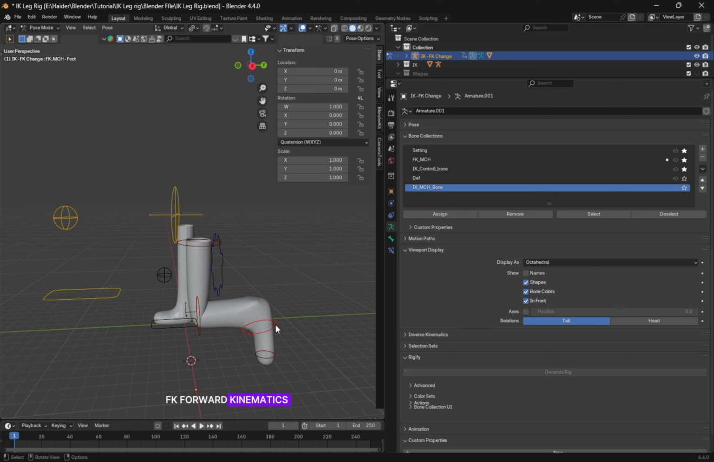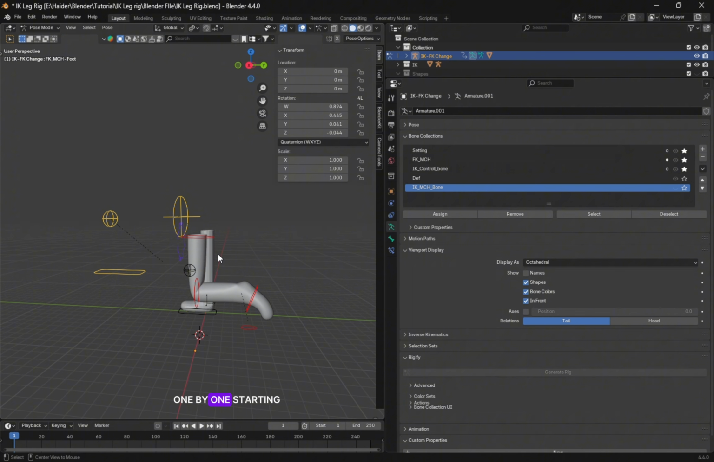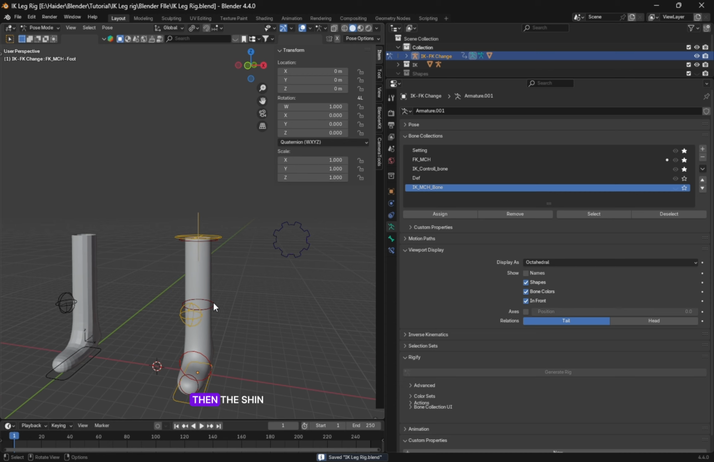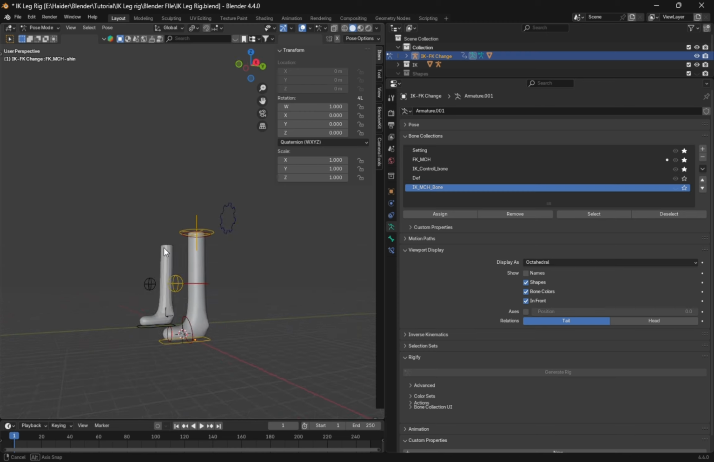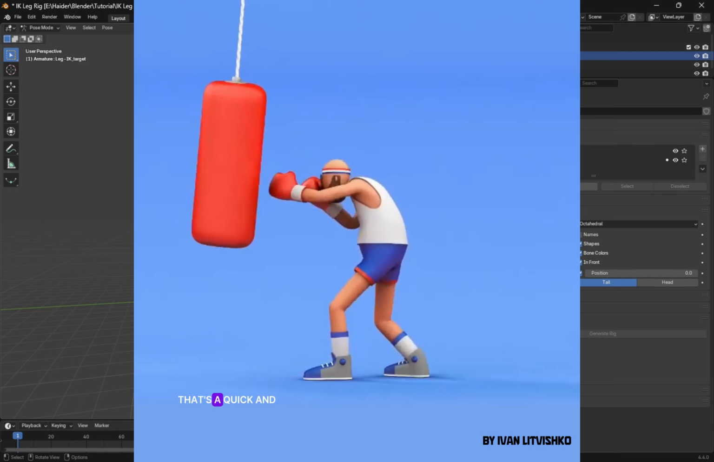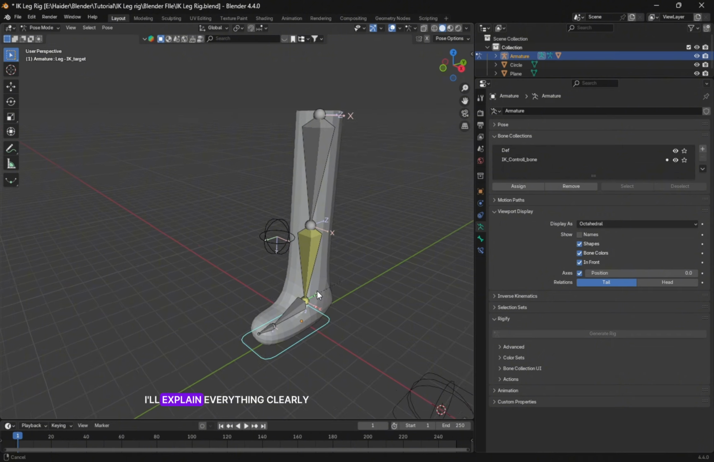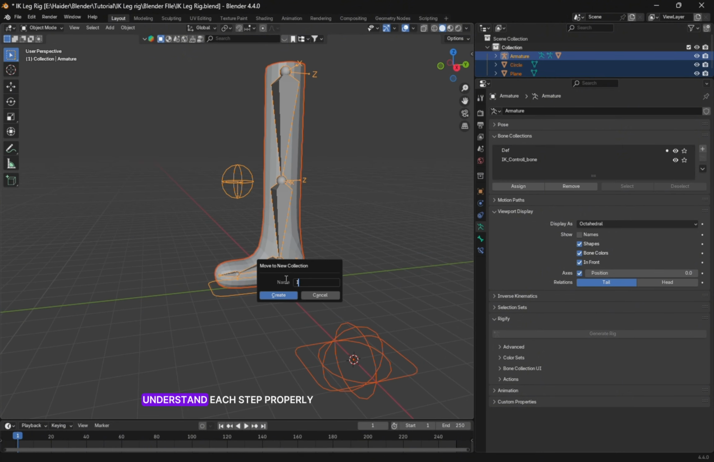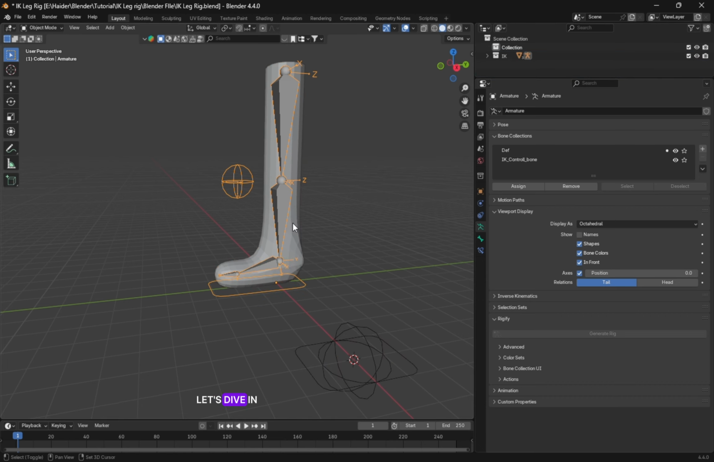FK, forward kinematics. It's a method where each bone is moved or rotated one by one. Starting from the first bone, you rotate the thigh, then the shin, then the foot. It gives you more control and smoother motion, which is great for animations like walking or swinging. That's a quick and clear understanding of IK and FK. I'll explain everything clearly and give my best to make sure you understand each step properly. So, without wasting any time, let's dive in.